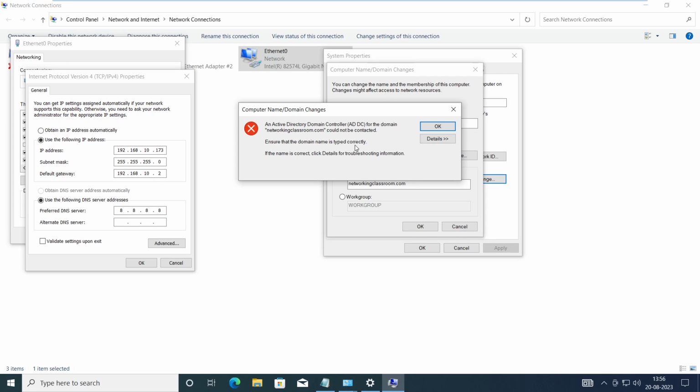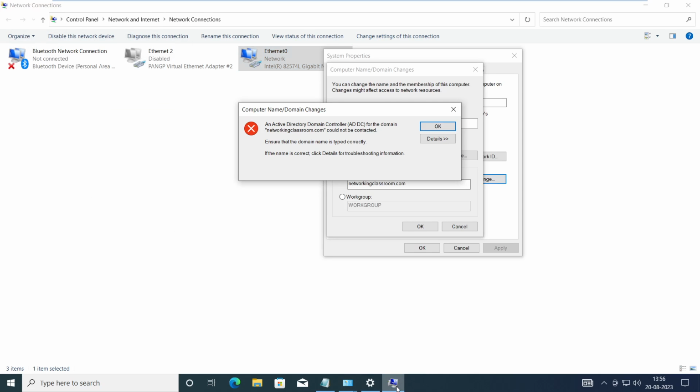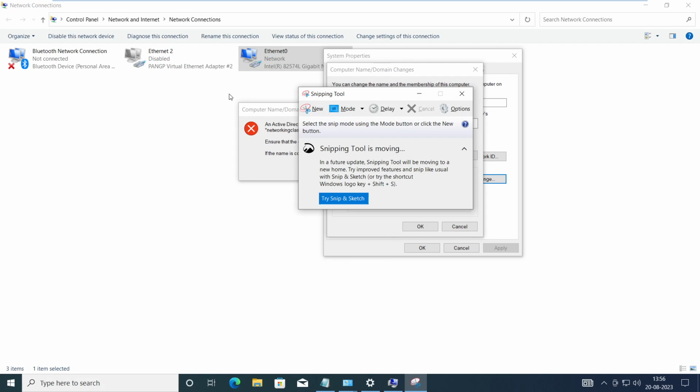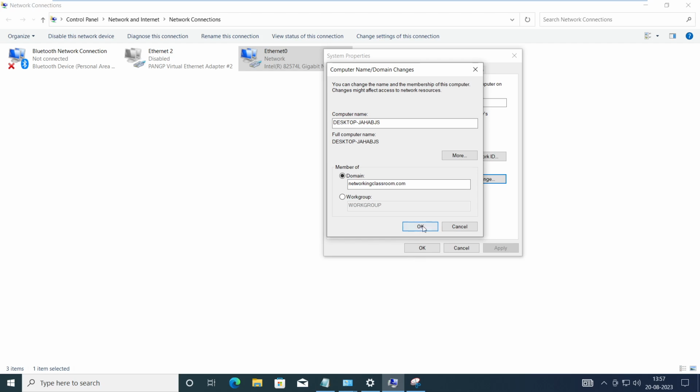To resolve that problem, we need to give the DNS IP of this AD server, that is 192.168.10.171. So give that IP address. Once it is done, let me take this screenshot. So right now we have changed the DNS server IP address. Now click on OK. Let's go and retry this. I hope we will not get that error message again.